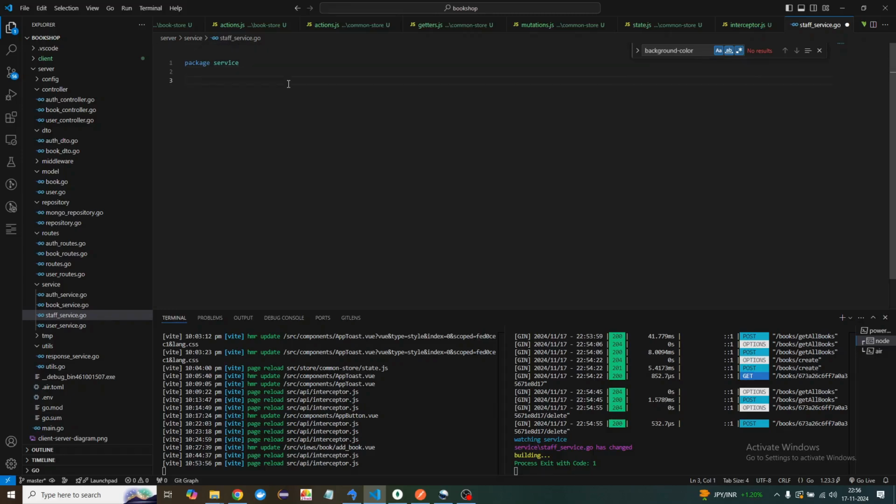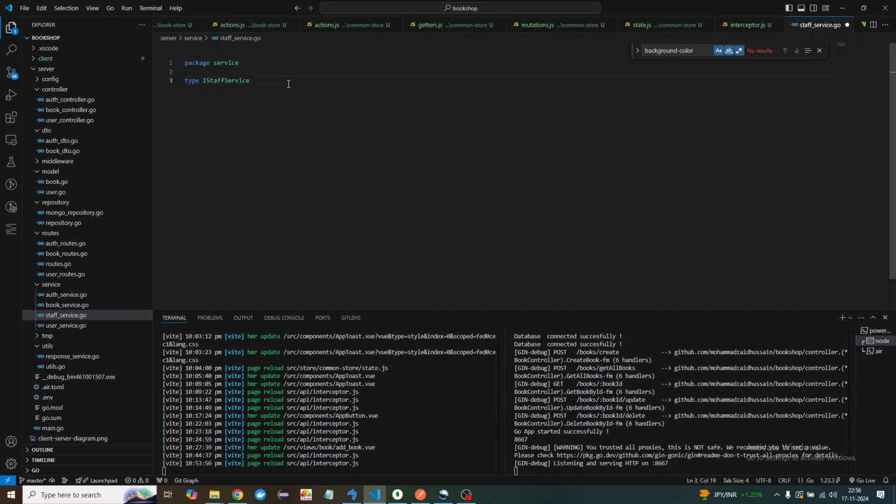And then I'll say okay, type, since we are going to follow the abstraction here, I'll say IStaffService, right? We should be able to hide the implementation, and then we should be able to call this interface method instead of the implementation. So I'll say interface, right? We all know that. If you are not aware of what I'm doing here, you can go back to the previous video and check that video out, and you should be able to understand that properly.